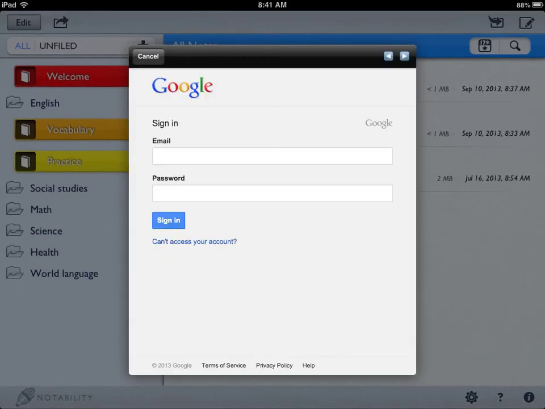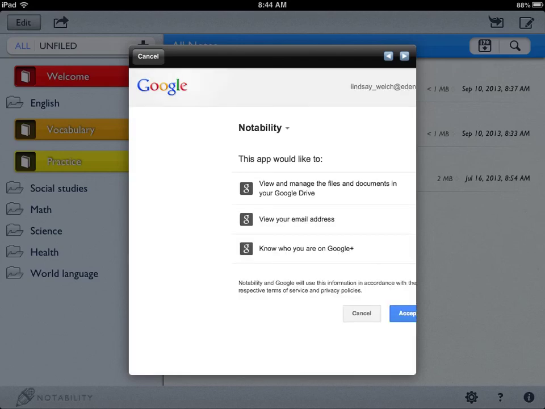Then you're going to enter in your student email and your password using the PIN number, your student ID number and your PIN number plus the word learn. Here's an example. Your student ID number at ep-student.org, then your PIN number plus the word learn. You may get a message like this app would like to. Go ahead and click accept.